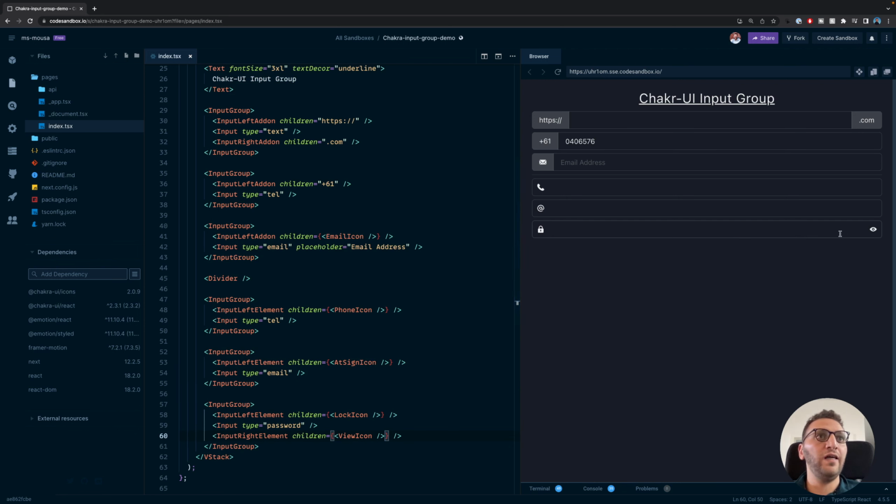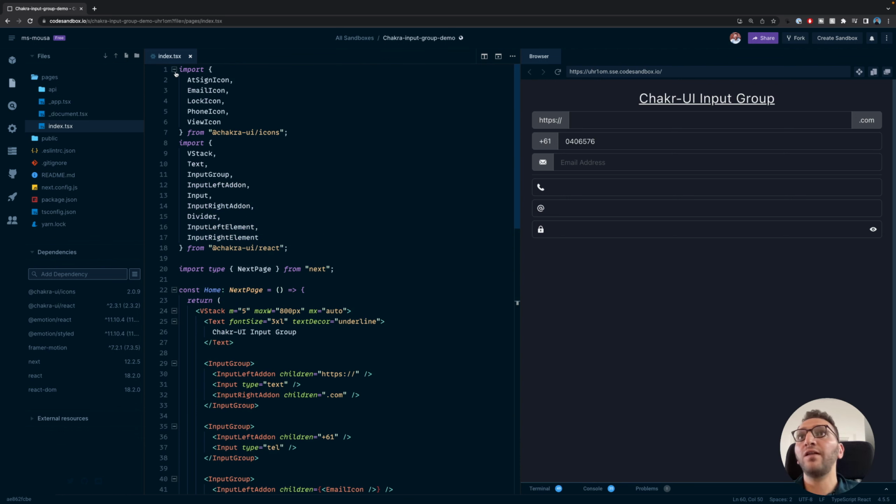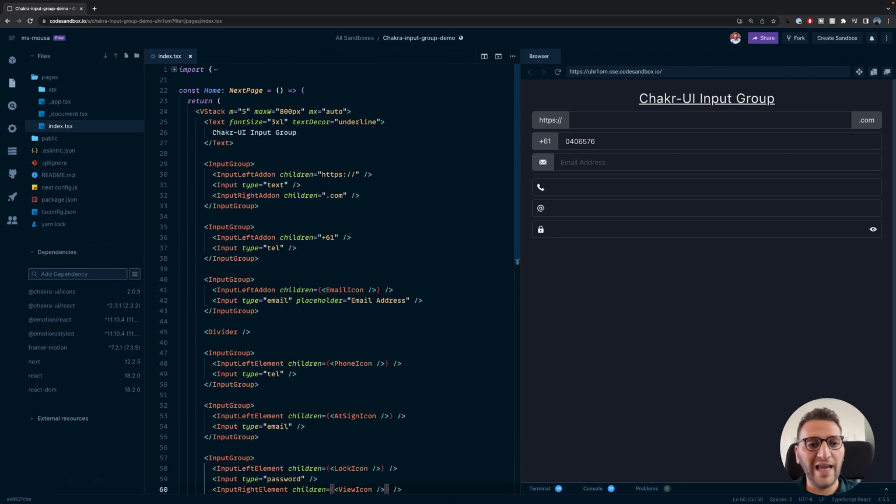And then obviously you can add some logic. Once you click onto that view icon, this will show the password inside. And I'm not going to go ahead and do that logic. It's actually really, really simple. That's it. I'm going to keep this video short and sweet. Today we've discussed how you can use this input group idea in Chakra-ui, with which you can add add-ons or elements to the input in Chakra-ui.